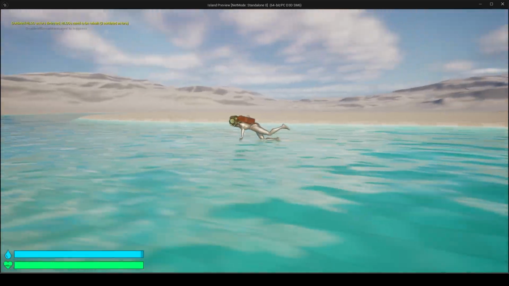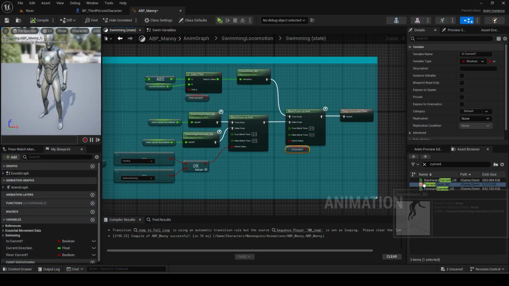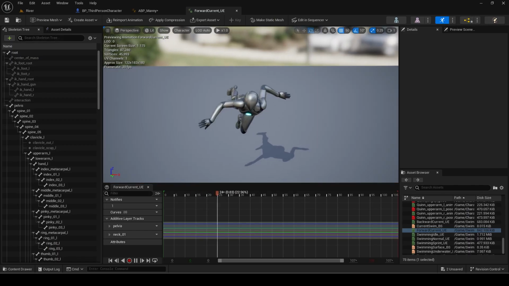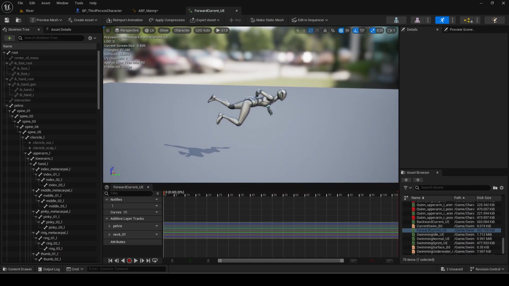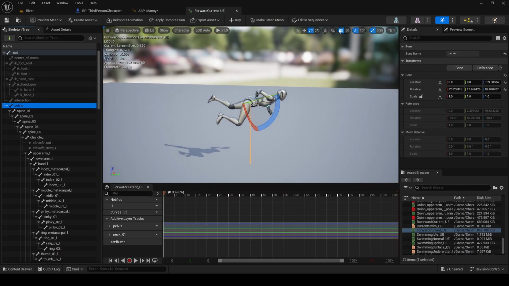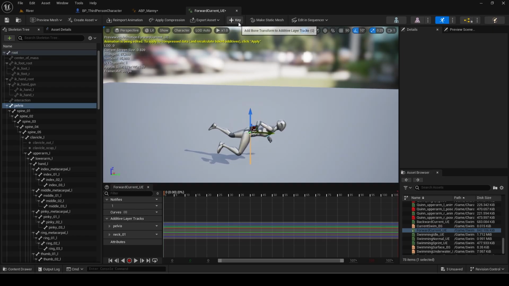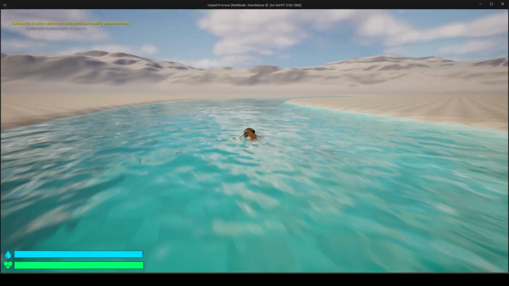The forward animation is not centered in the Z-axis, so I will just move the pelvis bone down as a transform. You can click this gizmo at the top to change it from local to world transform. Now it works nicely.